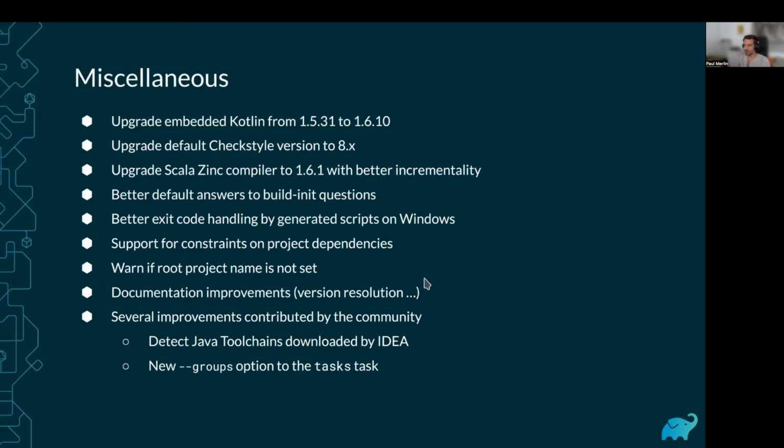but two interesting features. One is to add the JDKs downloaded by IDEA to the detection system, so we can reuse them directly. And adding a new --groups option to the tasks task, so you can list tasks from a set of groups in one invocation.